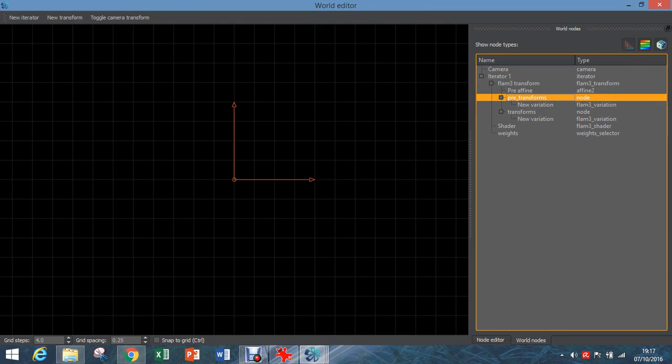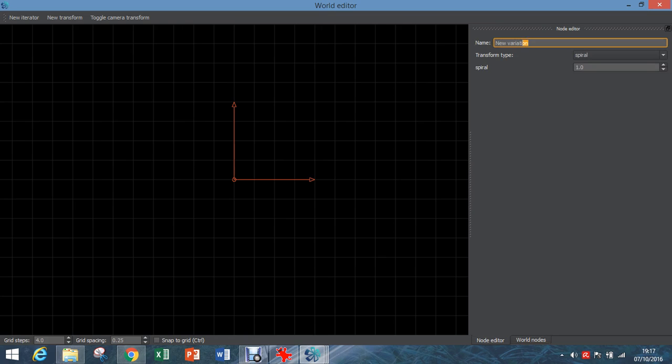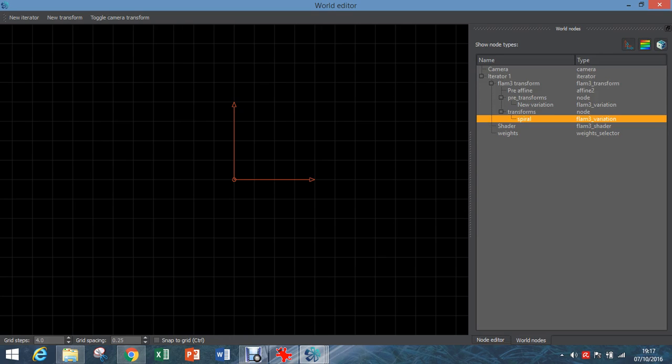Right, back to the world editor. So if I click on all these pluses, you can see what I've got now. That one where it says transforms, that's the first one I did, and then the pre-transform, that's the shiny light that I've just put on. Now to make it less confusing, you can actually name them if you want to. For example, if I click here on new variation and go back to the node editor, I can type a name instead. So that was spiral, but I don't need to normally, but you can do that if you want to.